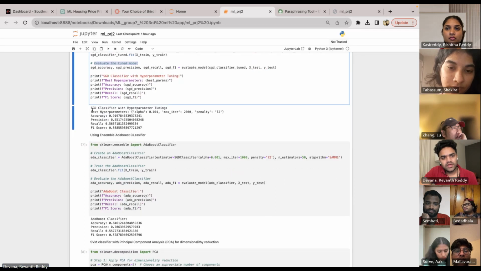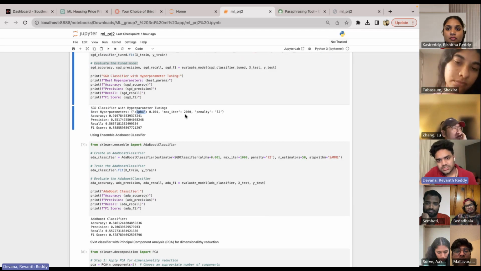So we have got the output here for the hyperparameter tuning, the best hyperparameters. You can see the alpha is 0.01, the max_iter is 2000, and the penalty is L2. Okay, so we have got the accuracy, precision, recall, and F1 score. You can see the output details here.